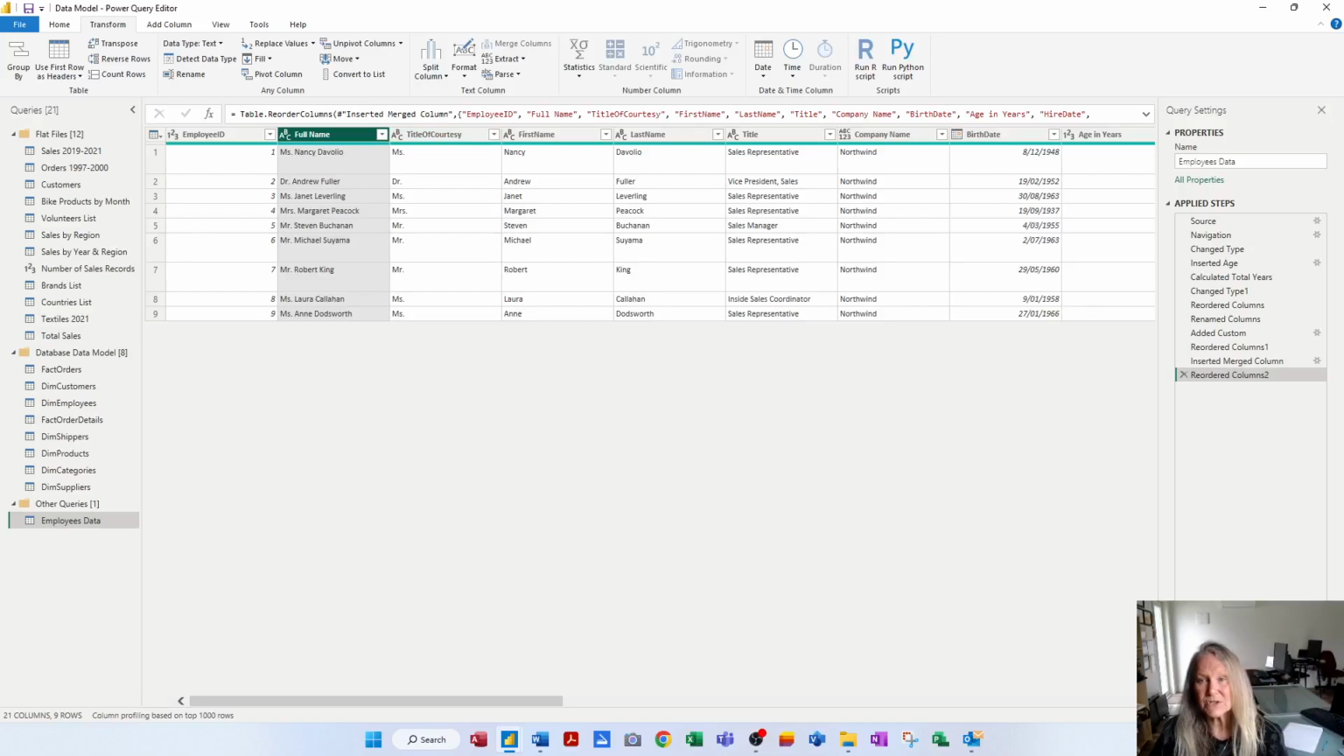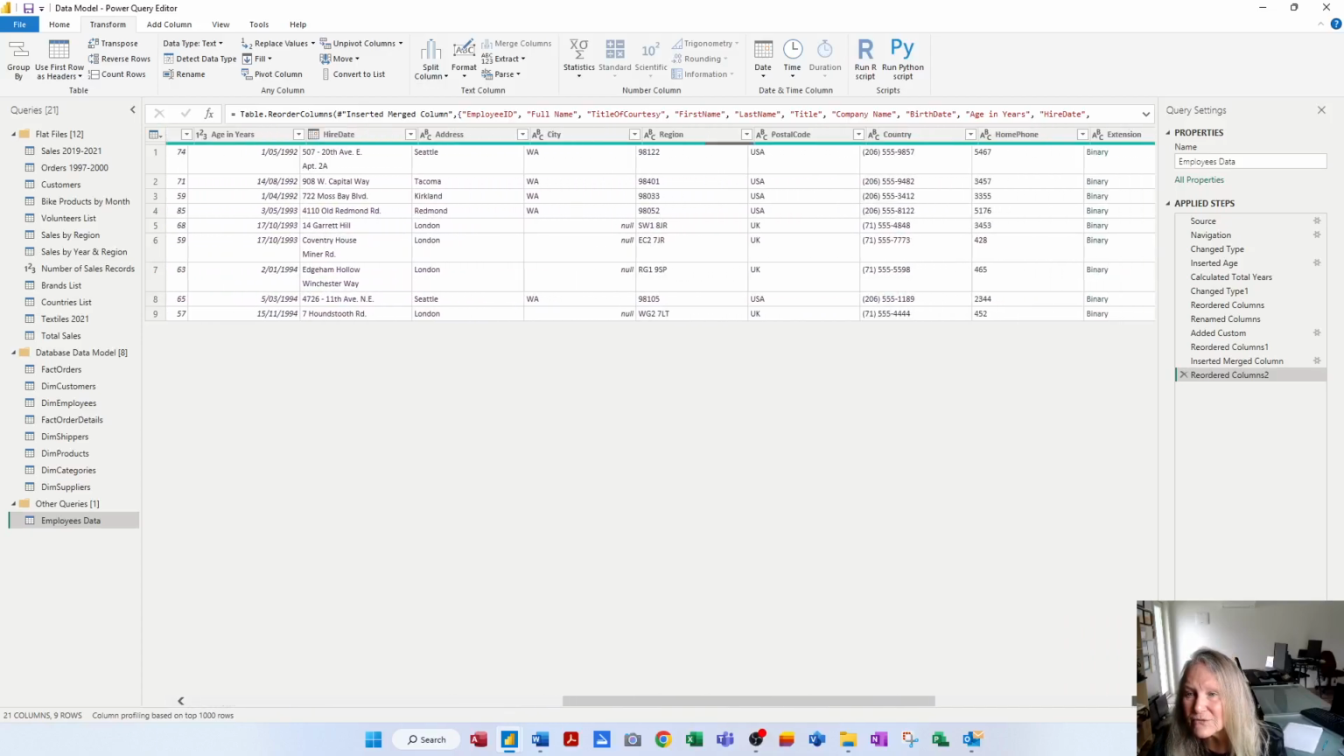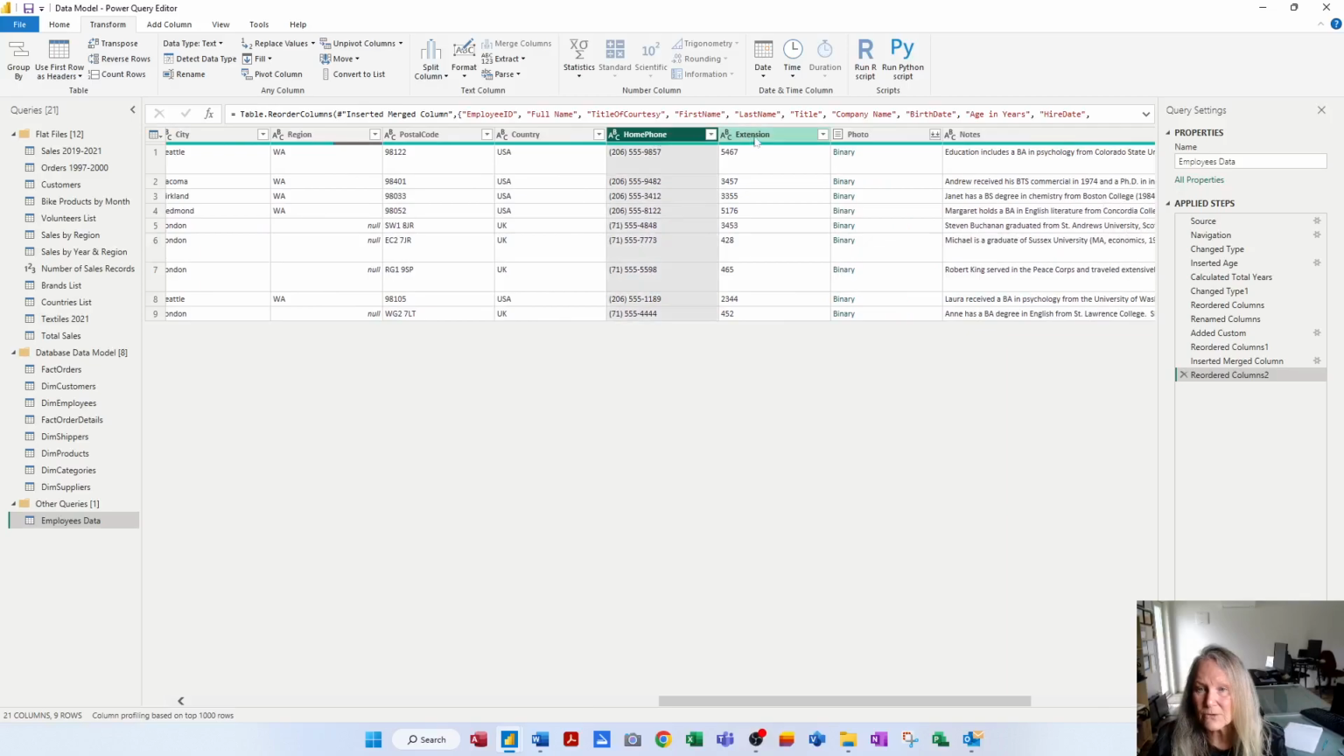The next thing I want to do is select the home phone and the extension columns and join them together. So if I scroll to the right, you'll find home phone, hold the control key or the shift key, whichever is more natural, and select those two columns. I want to merge them, and I am going to transform or add. I'm going to transform, which means I'm going to replace both of these columns with a new improved version of these two columns. So I go to transform and I go to merge.